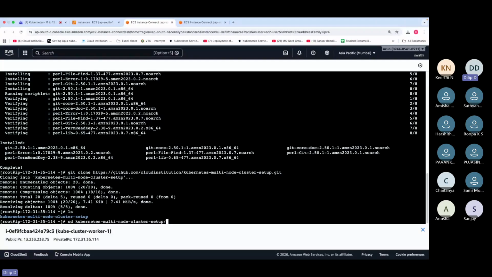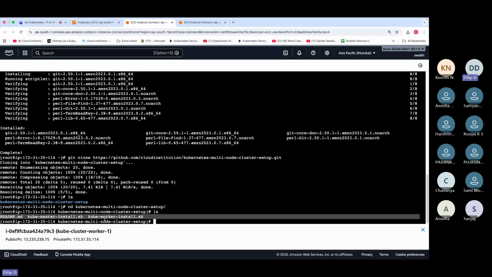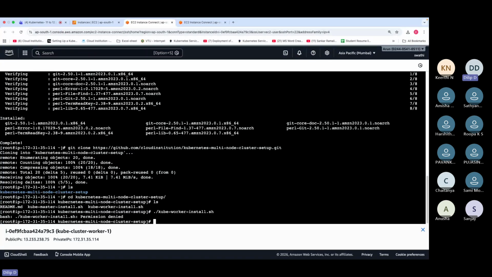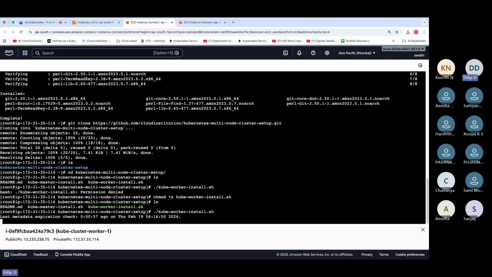I'm going inside this, and then I'm going to find the worker node.sh script. Now I have to run ./kubernetes worker.sh. Before that, you have to set the permission. So chmod 400 plus x, and then worker node. Okay, now it has got the execution permission. Done. Now I'm going to run worker.sh. I'm just going to give enter.